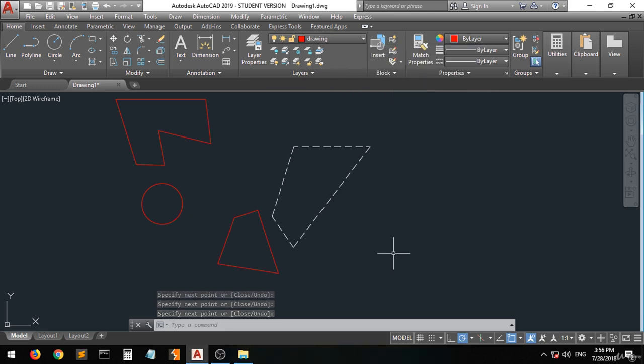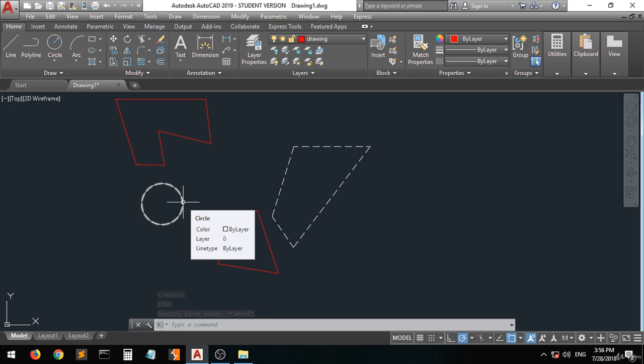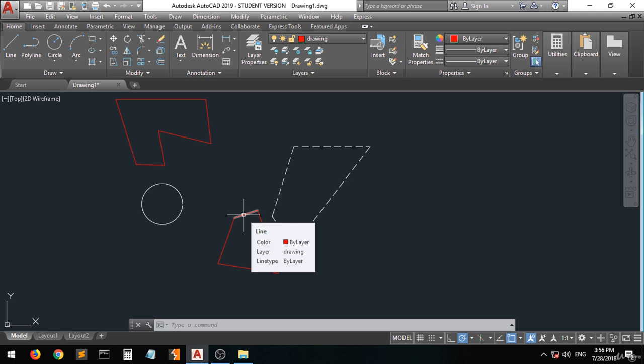Okay? Let's assume that we want to move this circle from this layer to layer 0. What to do? Just select this circle, move here, and select layer 0. And now see, it is moved from the drawing layer to the 0 layer. When you point at this circle, you can see that the layer is 0.